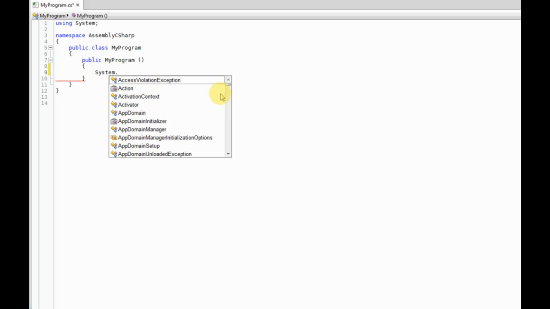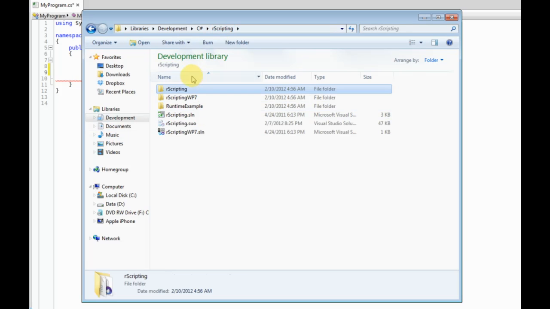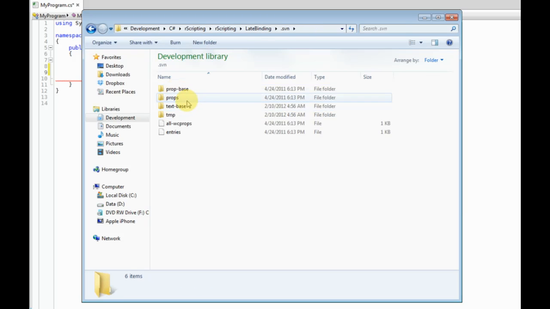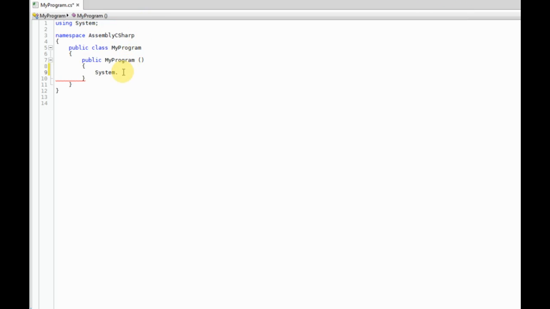And here's a bunch of different items that reside within system. Some of them are other folders. You can tell by the little icons. This one would be a file, or a code file that you can access. These little brackets indicate a namespace. So you can have a namespace within a namespace, just like you do with your folders here. I have R scripting WP7. I can go into R scripting, into late binding, into .svn and props. Same concept right here.